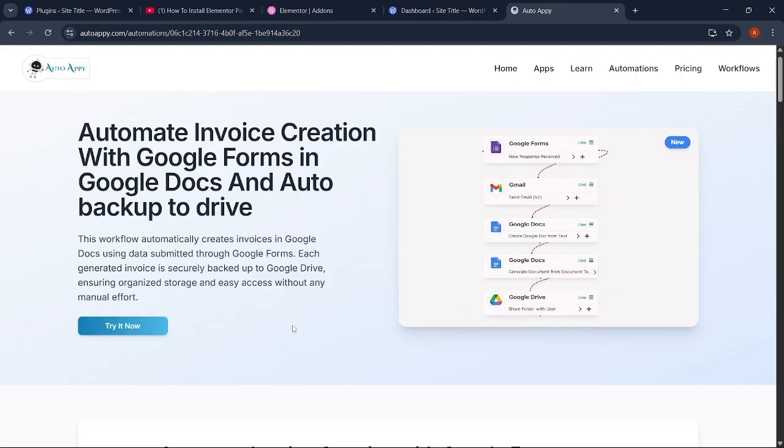Business owners, what if every form submission instantly became a professional invoice automatically? Sounds interesting, right? In order to understand this in much more detail, let's take a look at a real-time scenario.